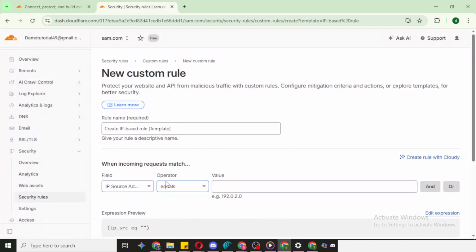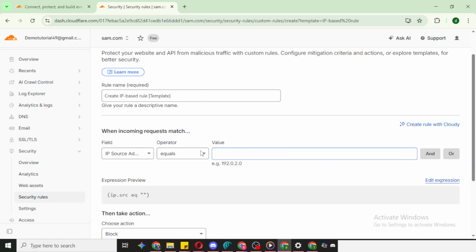In the field selector, choose IP source or IP source address. This tells Cloudflare to evaluate the connecting visitor's IP when applying the rule. Choose the appropriate operator for your situation. Equals is the most common when targeting a single exact IP, and ensure the IP value you entered matches that choice. With the condition set, go to the action setting and select block.